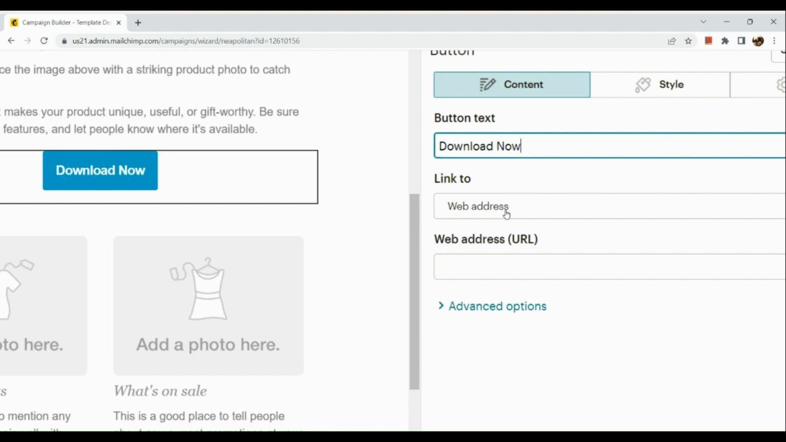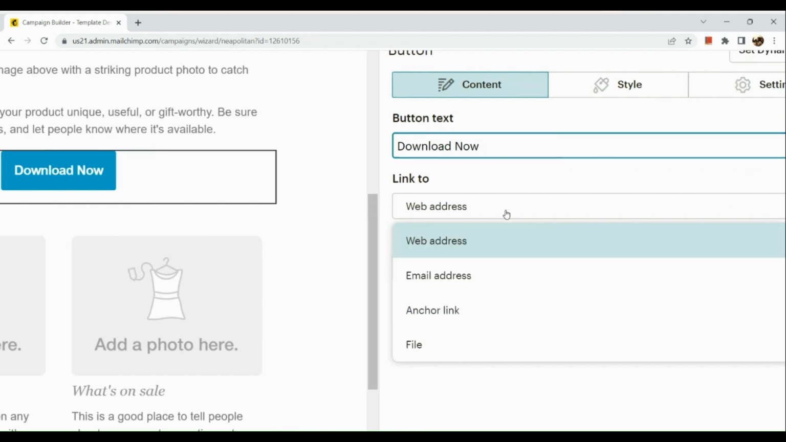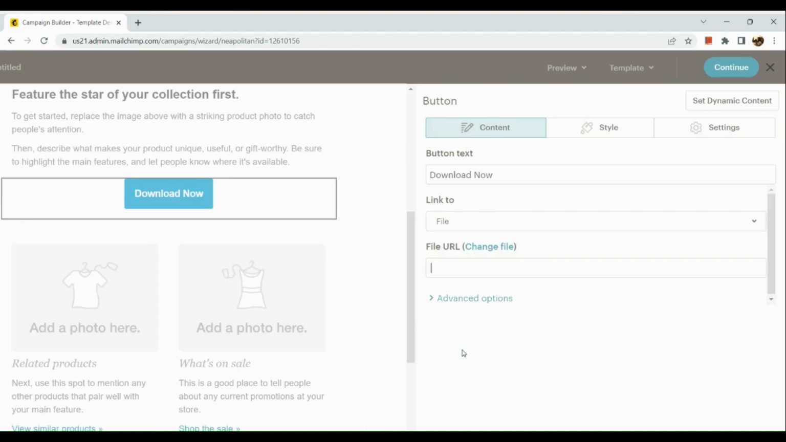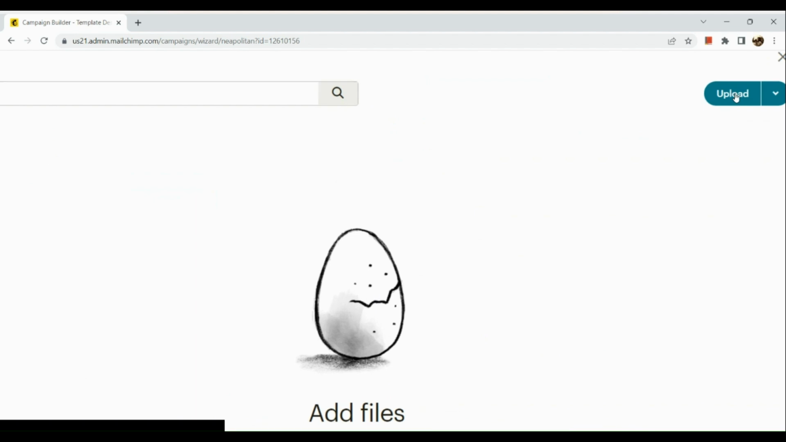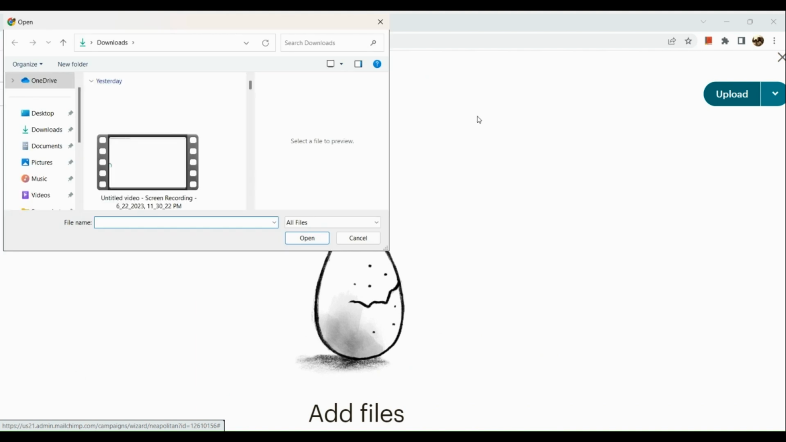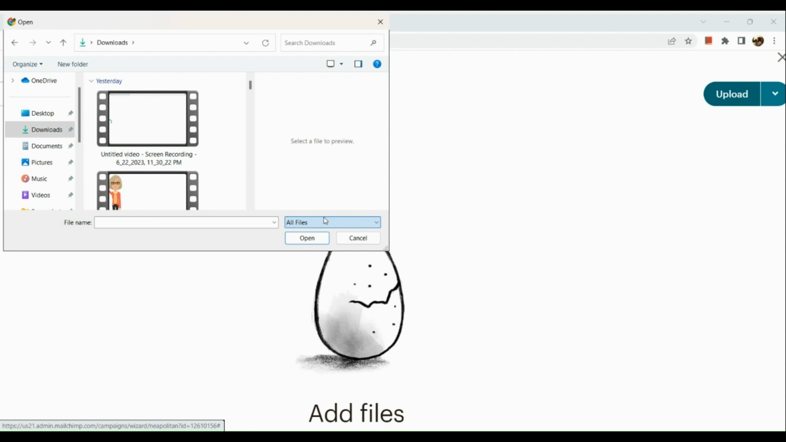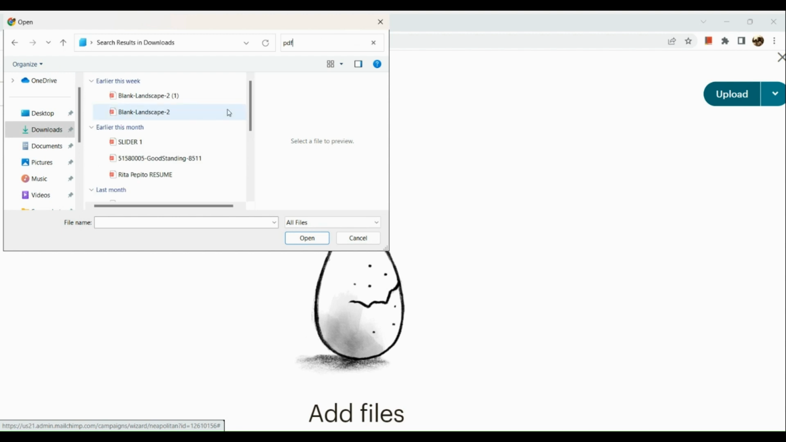Alright, next is here under the link to. Instead of web address, we're going to add file. Now, when we click on file, we will basically be routed in this page. What we're going to do is to click on the upload section and choose the PDF that you would want to add onto that when you are going to download or click on the button.